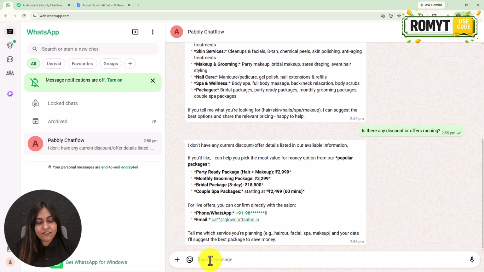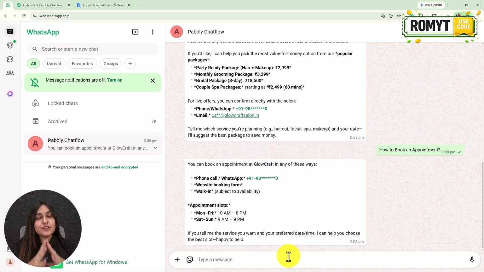Not only this, if I ask a new question, like how to book an appointment, then also you can see an instant reply has been received over here. So this is how magically it replies to all my customer queries on WhatsApp.